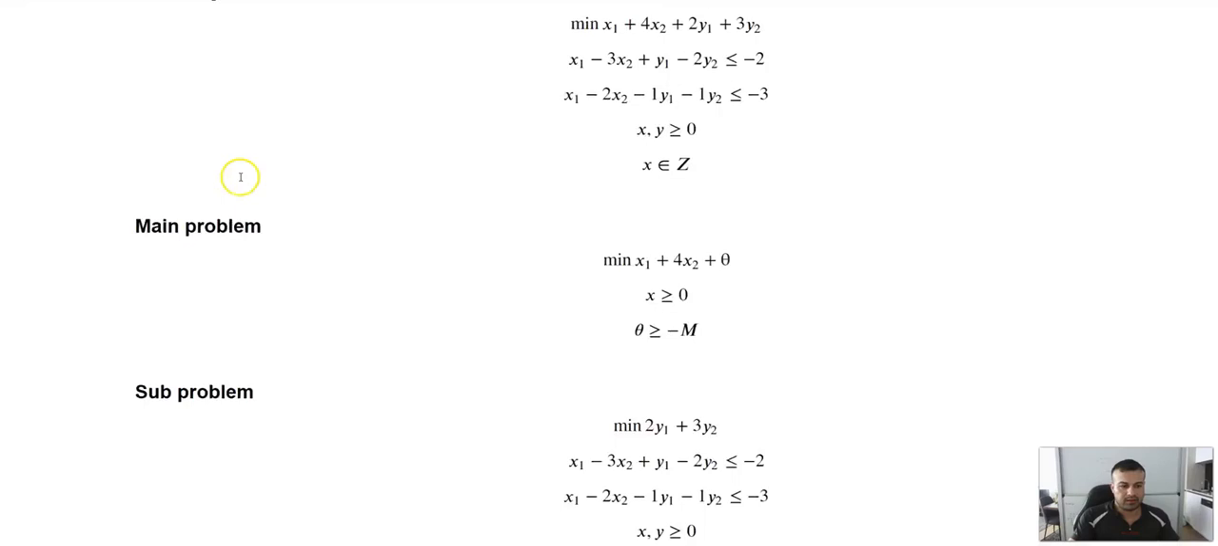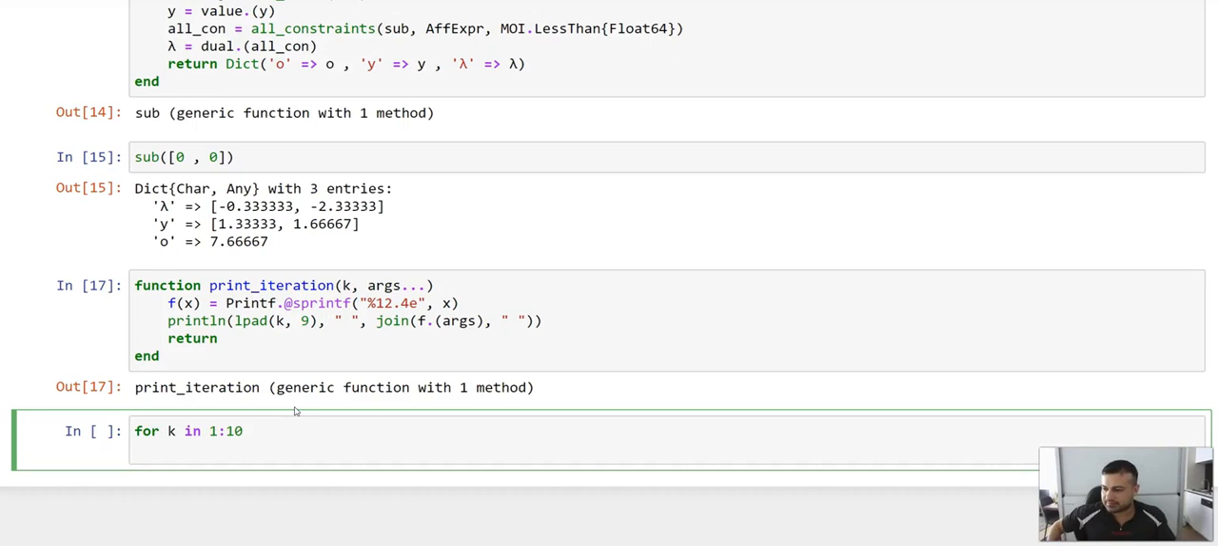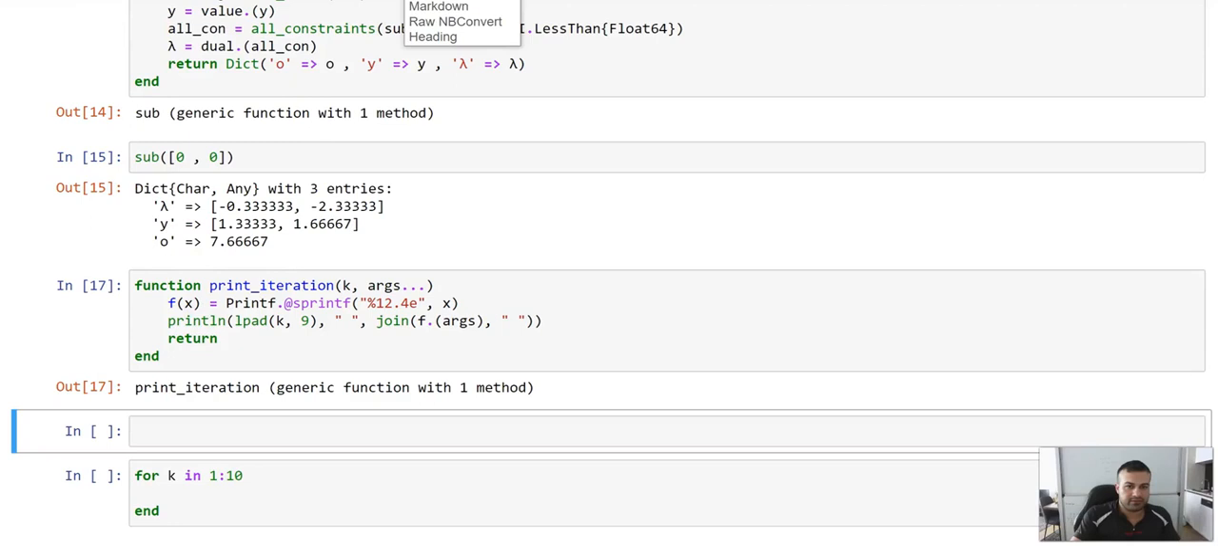Now I have my main problem, I have my sub problem. Now I can define an iteration to solve this problem. Let's take a look at this example. For example, let's say for k in 1 to 10. Let's say I'm going to have 10 different iterations. And we have to do a number of steps. Let me explain these steps. I guess it is better if I explain these steps in a markdown first, then go and write the code.